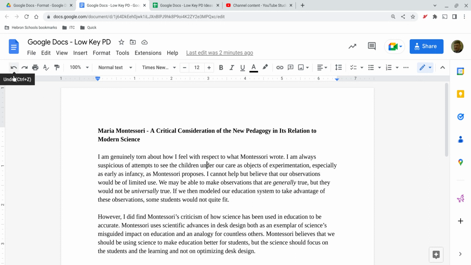Here we have undo, which undoes the last action, or several actions if you click it multiple times. Redo, maybe you hit undo too many times or accidentally undid something and you want to redo it. Print, spelling and grammar check, format painter.